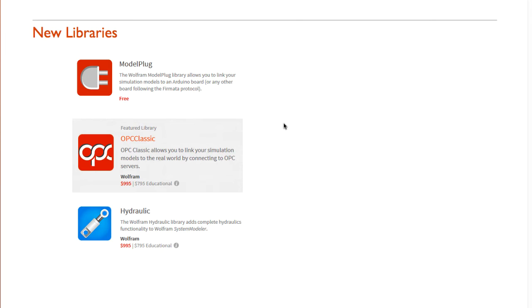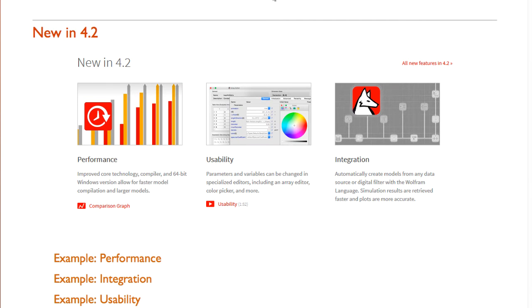But we'll go ahead and look at 4.2 instead. Just as with 4.1, in 4.2 we focused on 3 different features, in this case performance, usability, and Wolfram language integration. And I will exemplify these 3 with 3 different small examples, just pinpointing a little bit of what we've done.